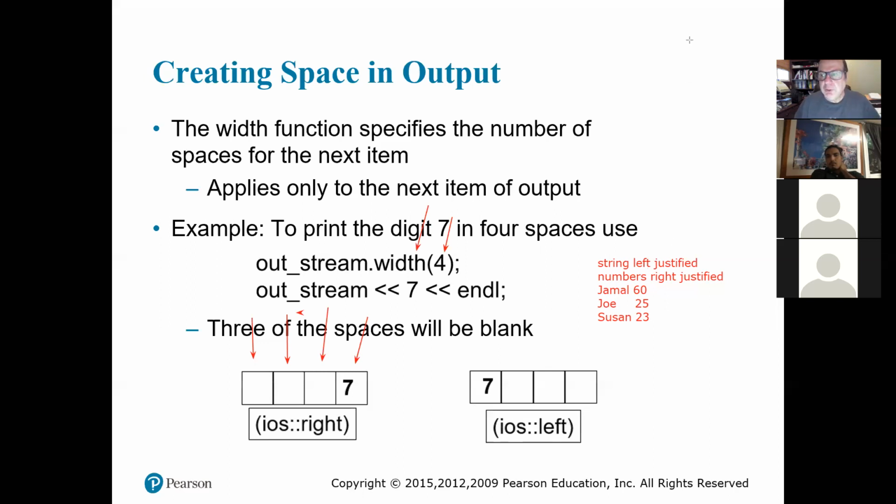Are we clear about the width? How would we format ios left? Like putting it in the program? Yeah, we're going to see it right now. Okay. When you do it, then you put it in there too. Yeah.